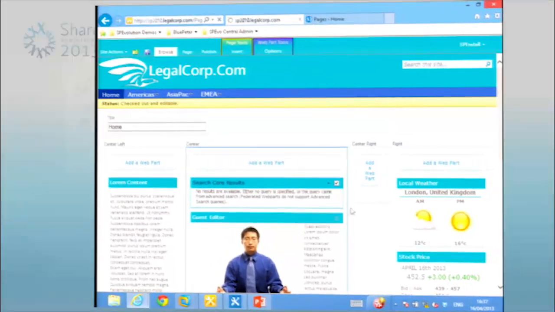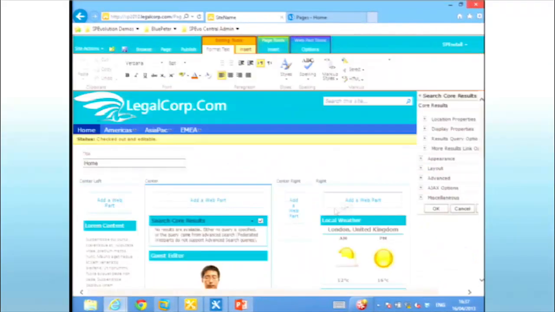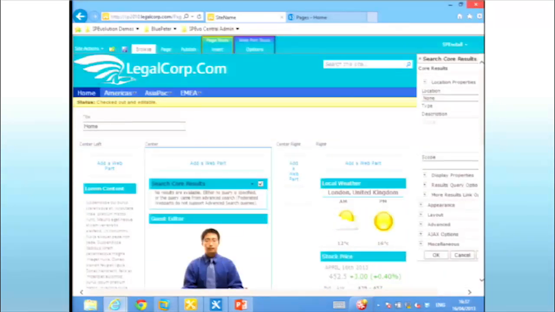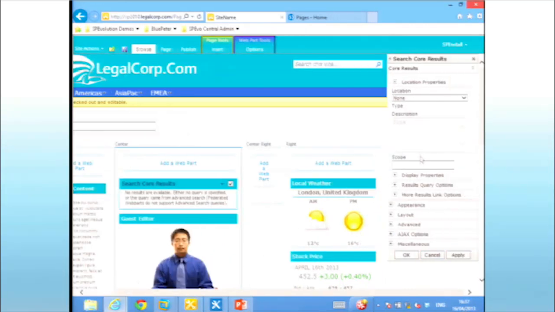So we're going to edit that web part. And so the first thing we're going to do is look at our location. Can everyone see that? I'll try. No, I haven't got Zoom-It installed, so apologies if you can't see it. It'll be on the video. So we're going to set our scope first of all. Let's just move that across. So our scope is SP 2010 legal core.